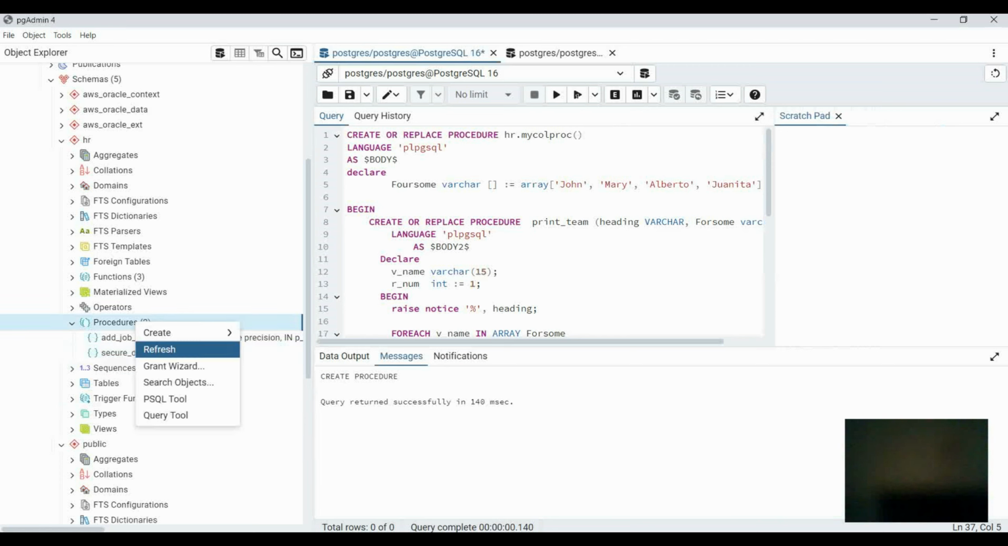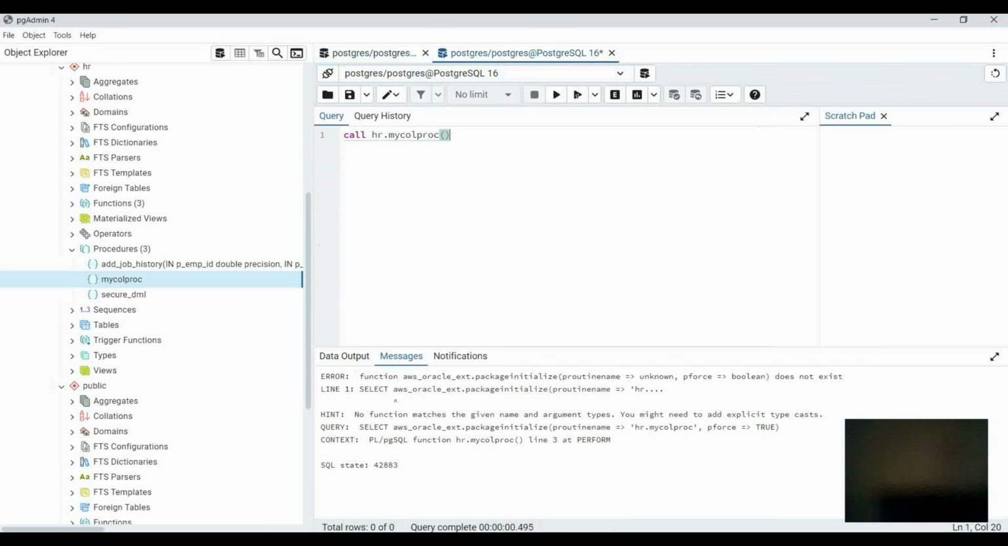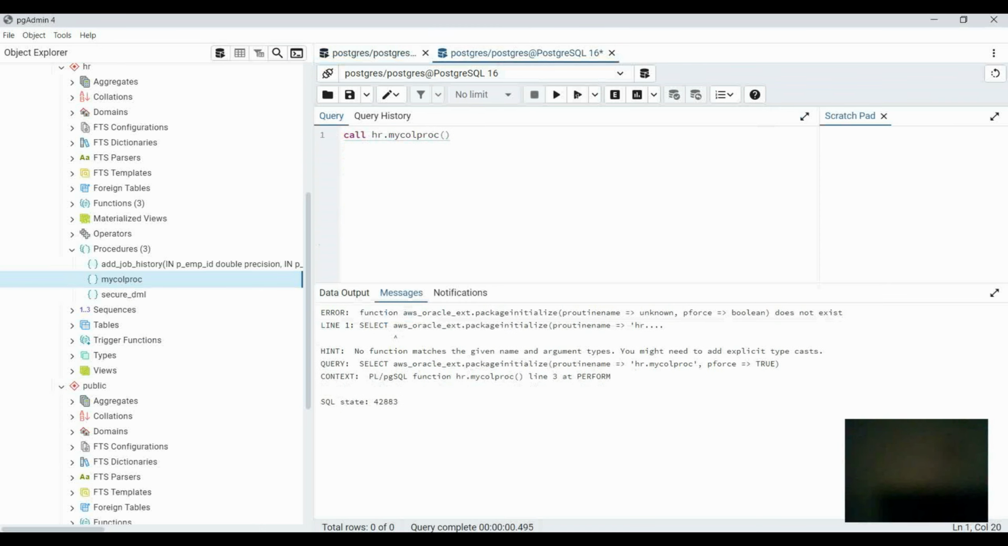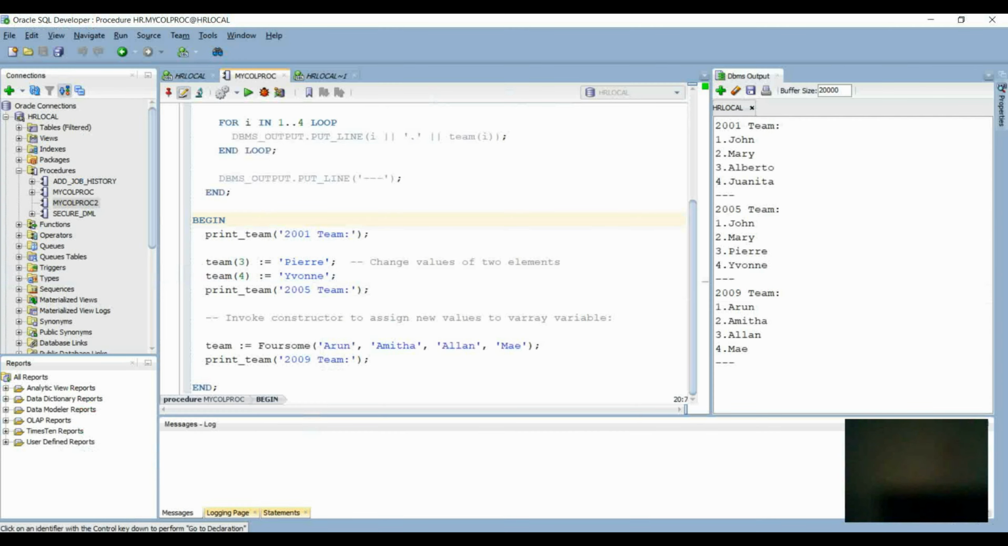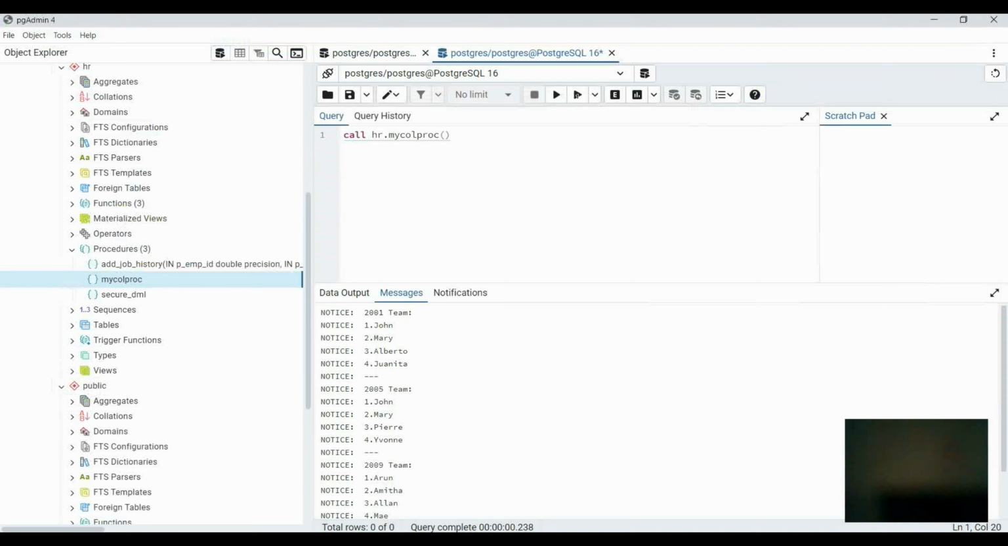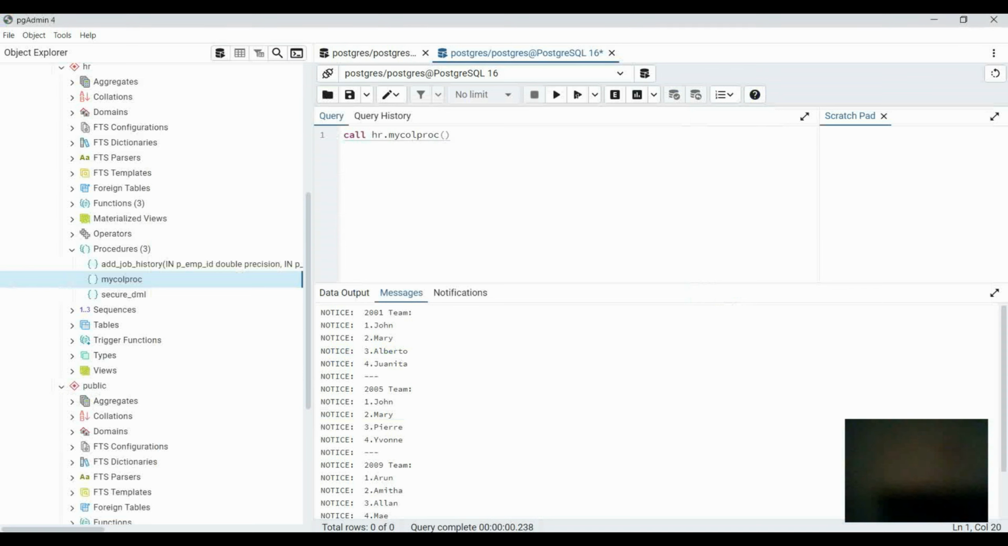Now if I rephrase that, okay, just come back. Let's run this and let's see. Okay, fantastic. So if I compare that with the desired output of this one, 2002 team, John, Mary, Alberto, Juanita, and then John, Mary, Perry, Juana. Okay, so it is giving exactly the same result.